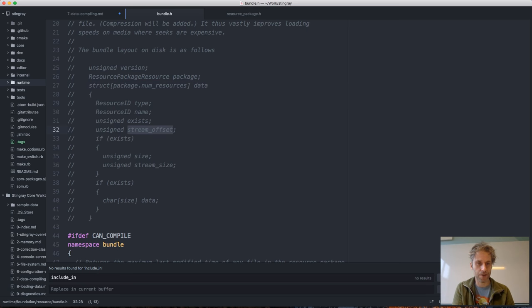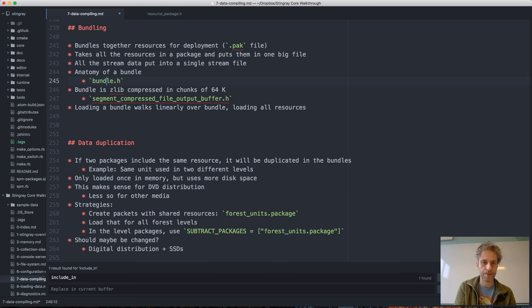But then the offset into the stream bundles, you know, where the streaming data starts, and then the size of the streaming data, and then the actual data itself. So it's a pretty simple layout. But then this is actually compressed too in order to minimize the size of it. So that's the layout of it when it's uncompressed.